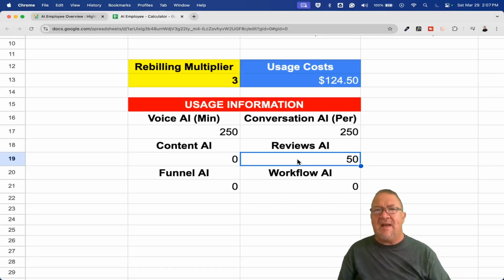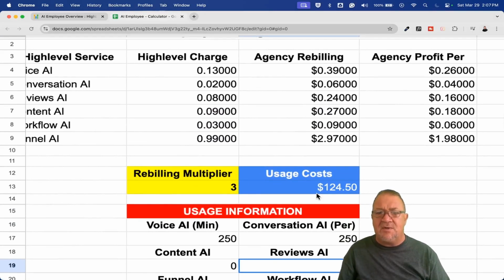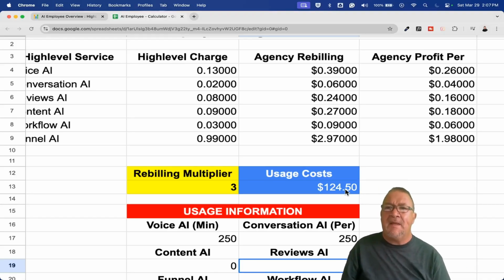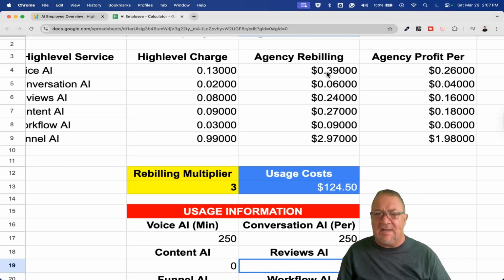Now, after all that, it becomes pretty straightforward. All we're doing here for this usage cost, which we see is $124.50, we're already beyond the $97 per month plan that it would cost to go to unlimited. So whenever we do that, this is what we're looking at here. We're going to have to take this agency rebilling. Again, I'm using rebilling here with a factor of 3.